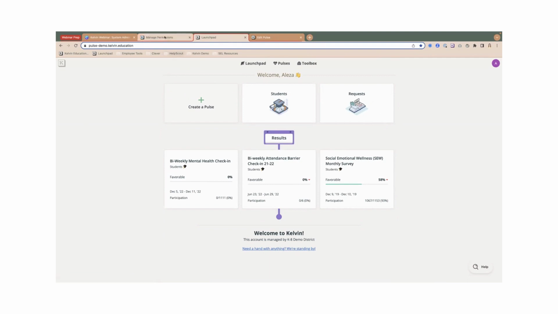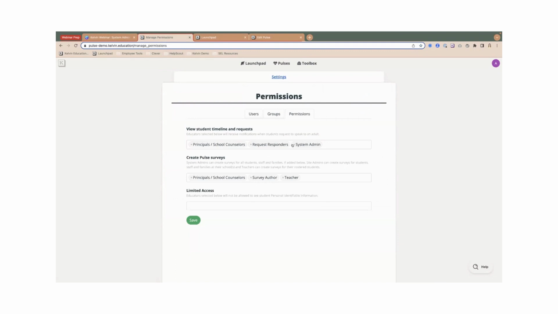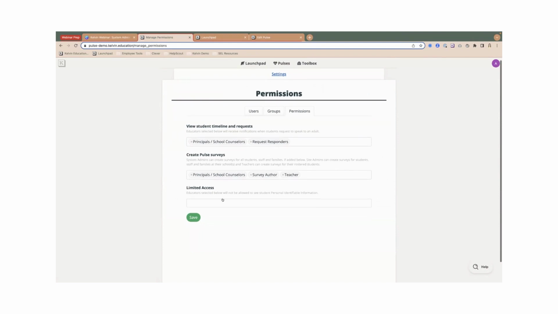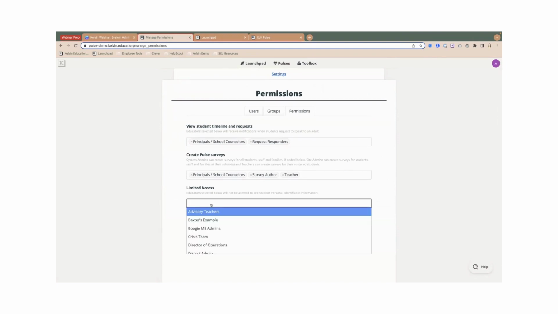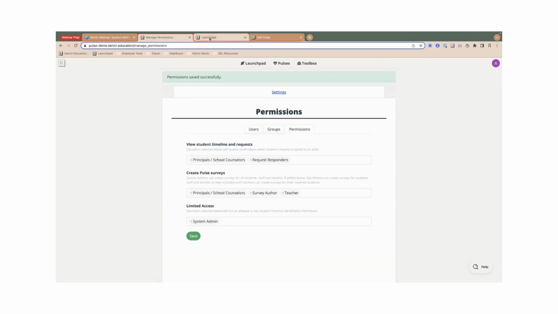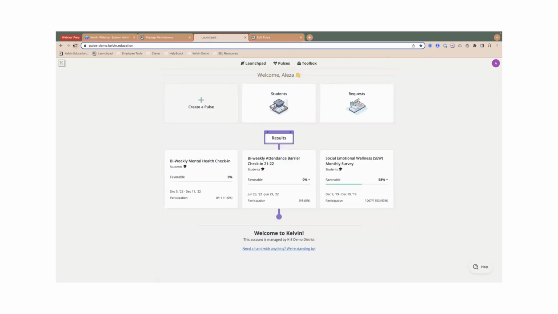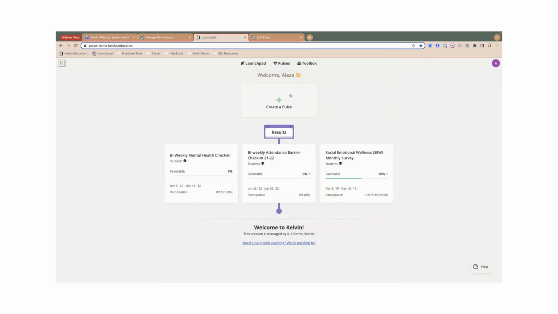Let me go back and show you what it looks like if I were to take away the timeline and request for a system admin and limit access for me. Let me save that. And we're going to come back to our Launchpad. Let me refresh for you. Now you'll see there's only a create a pulse option. I can still create a student pulse, but I don't see the student timeline or the request to speak to an adult.